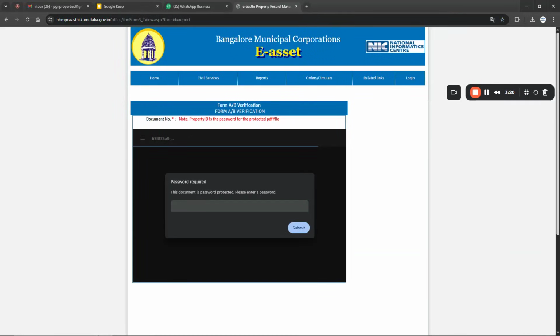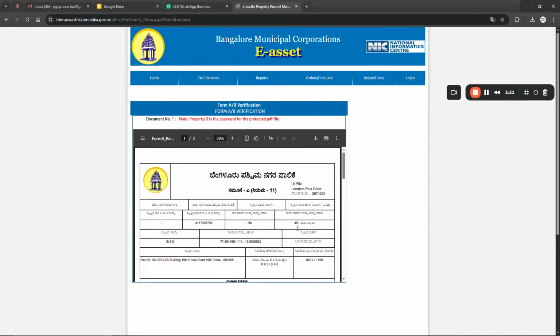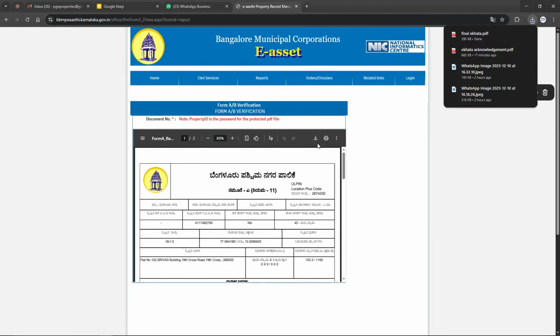Once you make the payment, our e-Khata is password protected. The password is our 10-digit EPID number. So enter the 10-digit EPID number and click submit. Once you click submit, our e-Khata will open. So this is our e-Khata, and to download it, there is a download symbol. Once you click on the download symbol, our e-Khata will be downloaded. You can notice it at the top right corner. This is our e-Khata. This is how we can download our final e-Khata.